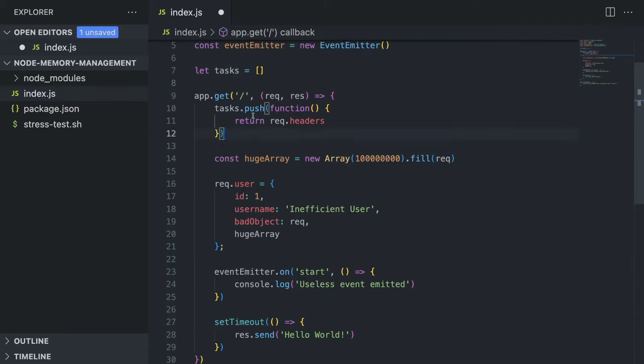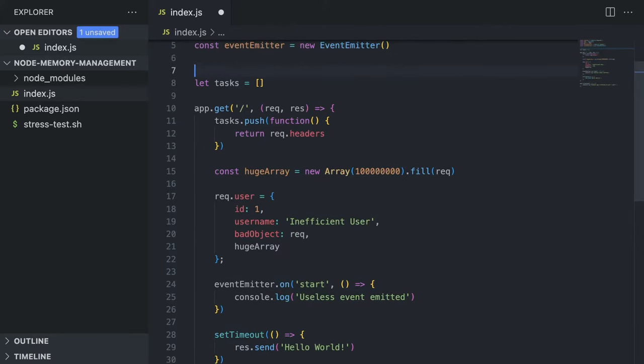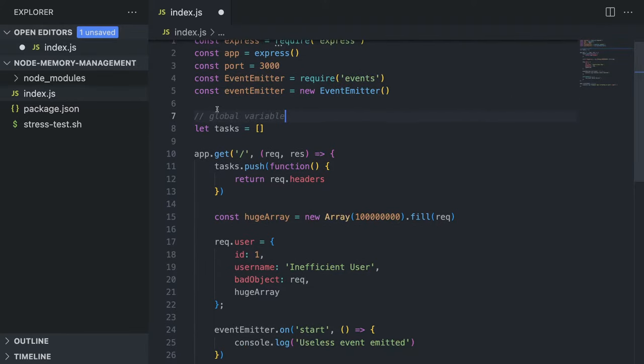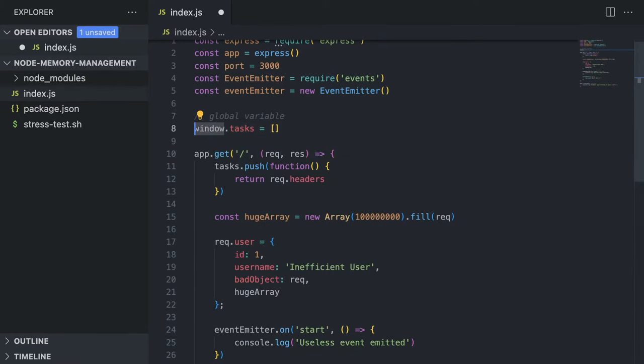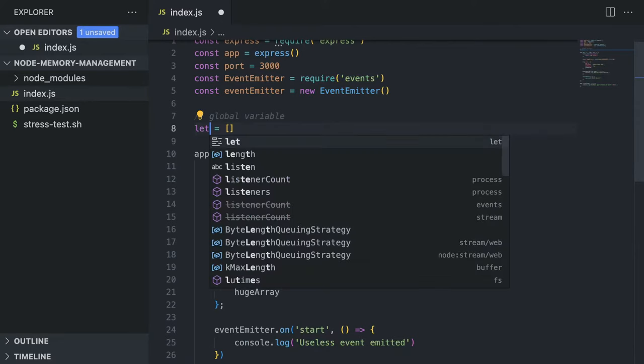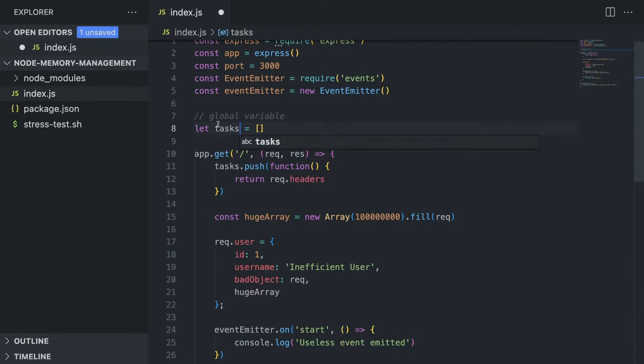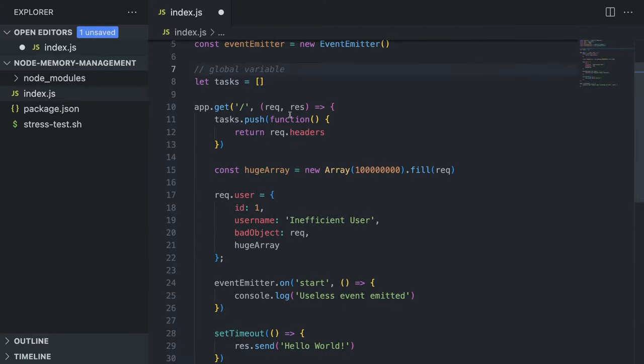Do you see this let tasks? It's basically a global variable, okay? And what did we learn before? Never have global variables. They cause memory leaks. The reason is global variables are attached to the root node, so window in front-end development in the browser, or in the case of Node.js, global. And the garbage collector does not know whether they're needed or not because they're always attached to the root. So they get stuck there forever. So this is our first source of a memory leak. That's what we're going to see later.